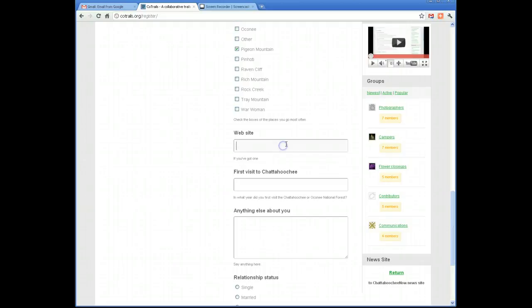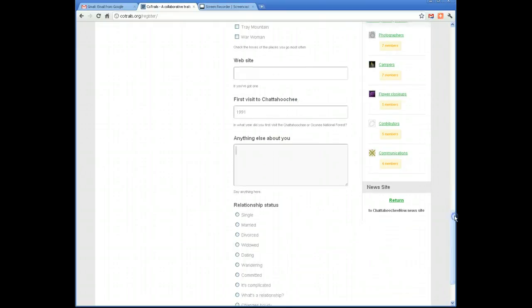So then the website can be your own website if you're a blogger, or any other personal website, or it could be your group's website. I'm going to leave that blank for now. First visit to the Chattahoochee. We're going to say that Marine's been around since 1991. And anything else about you.